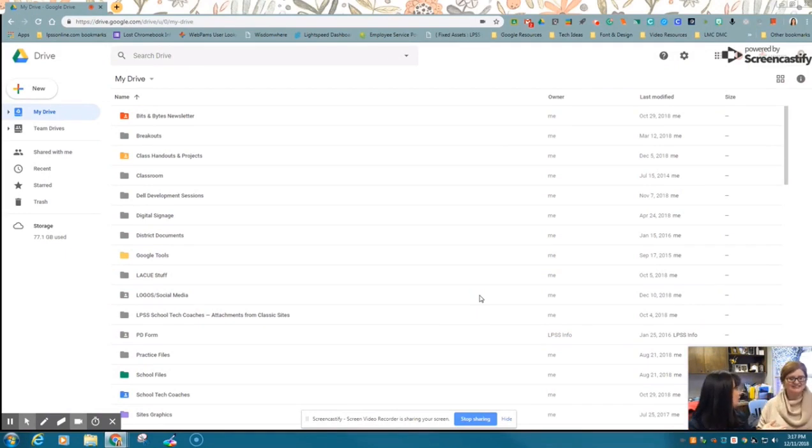In this week's edition, we are going to be talking about adding a lock or a password to a Google form or a Google quiz. You know, you need it. It's really helpful.